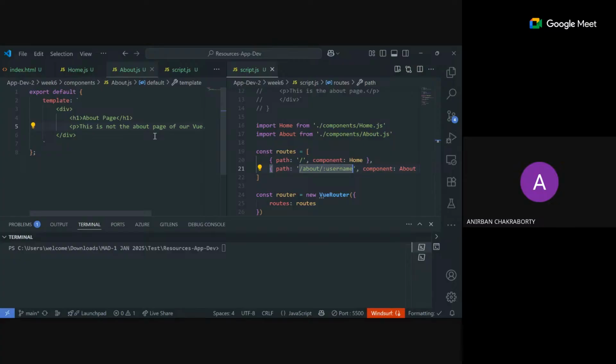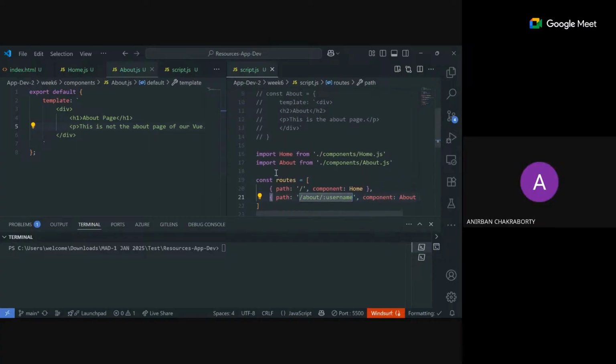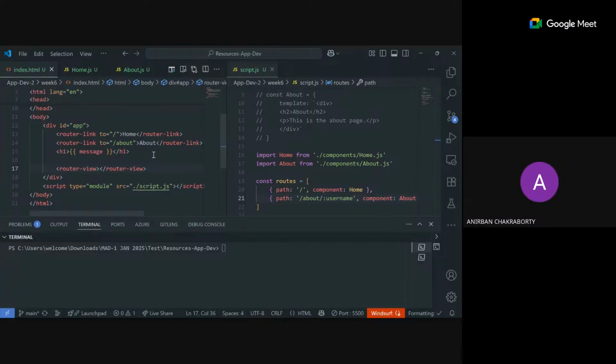So what I'm saying is that in line 16, 17 in script.js on the right hand side, there is import home from components and then import about from components. I didn't understand that part. In the HTML, we had seen the router link. Can you please show that HTML on the left hand side? This is about.js. No, I'm talking about index.html. Here in line number 13, 14, we had the router links. In line 17, we had the router view. And on the right hand side, we had line number 16, 17, we are importing it.